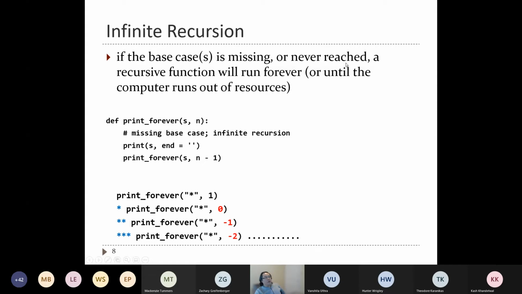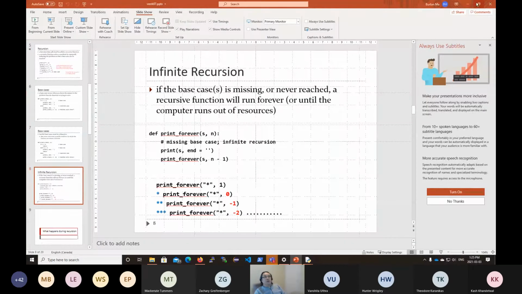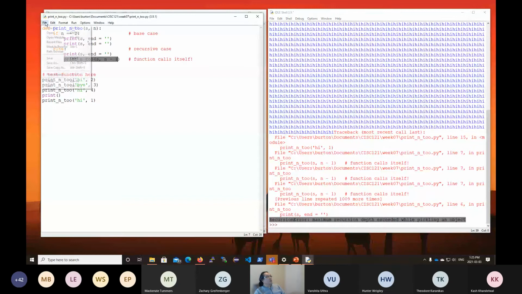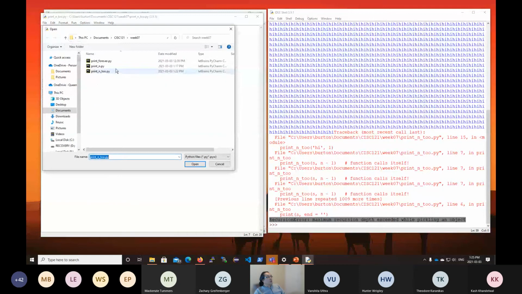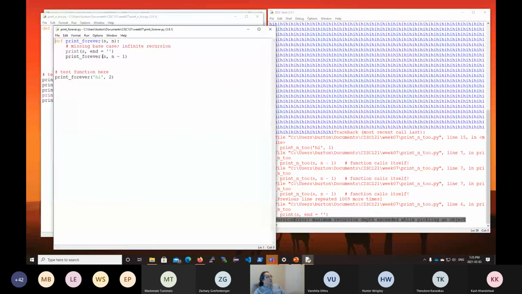If your base case is missing or never reached, so you have a base case, but you might have the wrong base case, it might never be reached, then the recursive function will run forever. So here I have print forever, which has no base case. It simply prints out the string and then calls itself again. And if you run this one, which we can do right here, no base case. I'm just going to call the function once.